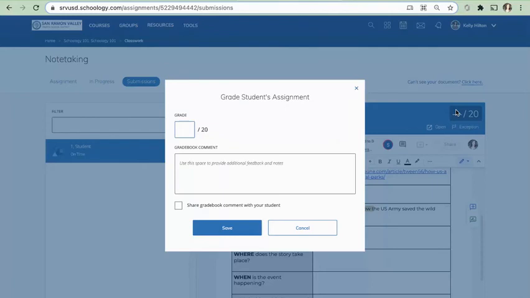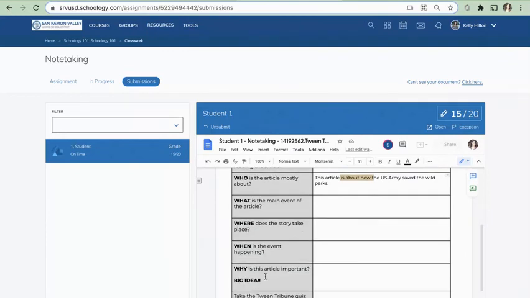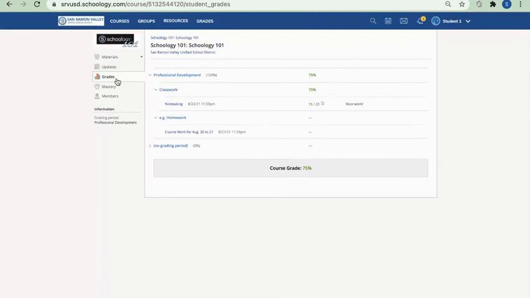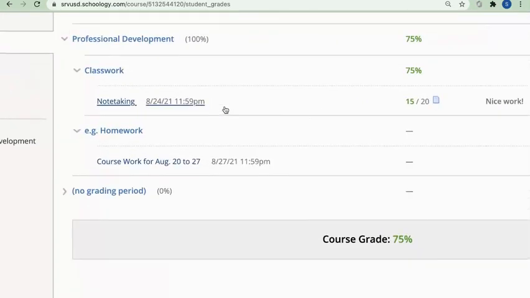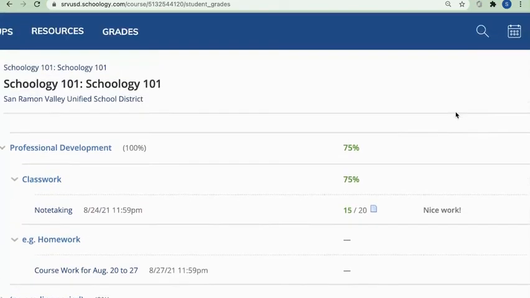When the teacher is ready, they would click on grade, they would choose the grade, choose the Y, share gradebook comments with their students. You can say nice work and then click save. And then that is sent back to the student. Once again, from the student view, they can view their grades by clicking on grades within the course, and they can see that for the note-taking assignment under classwork, they got 15 out of 20 points, and there's the teacher's feedback.